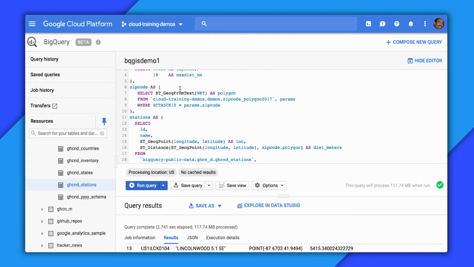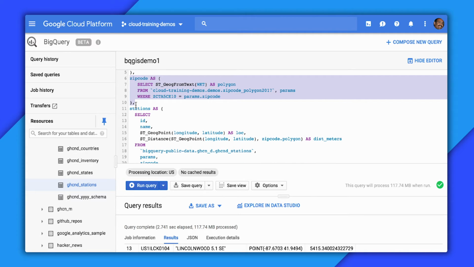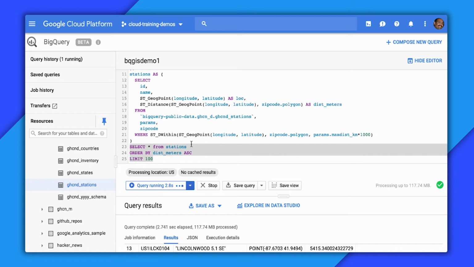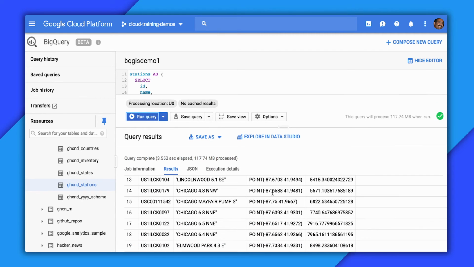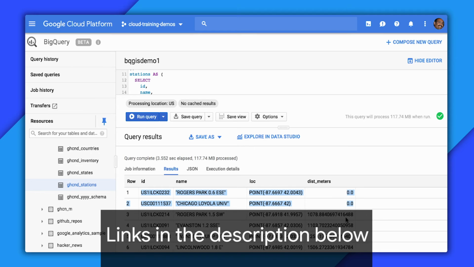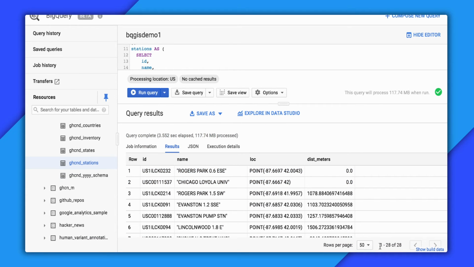So let's run a query that finds all the weather stations within 10 kilometers of a zip code. I'm pulling the zip code polygon and the weather station location, and then in my where clause, I'm filtering using ST_DWithin, distance within. I'm checking whether the station's latitude and longitude, which form a geographic point, whether that point is within 10 kilometers of the zip code polygon. And if you look at the results, there are two stations that are inside the polygon itself, so the distance is zero. And there are 28 total stations within 10 kilometers of the zip code.